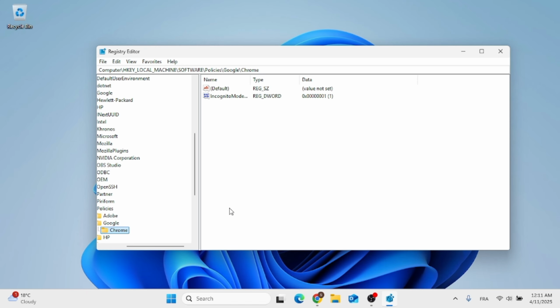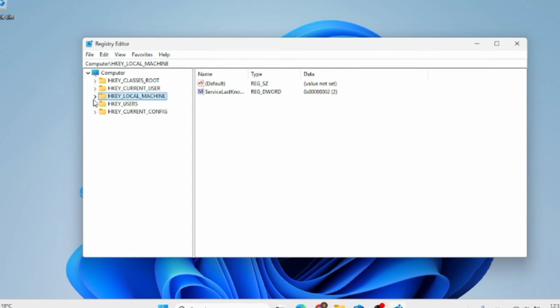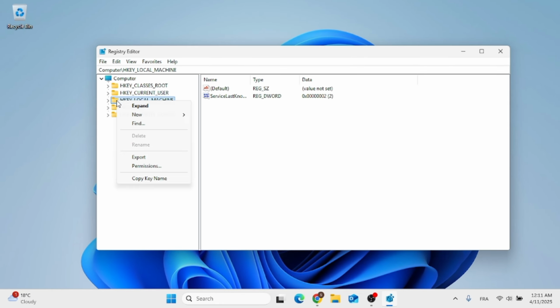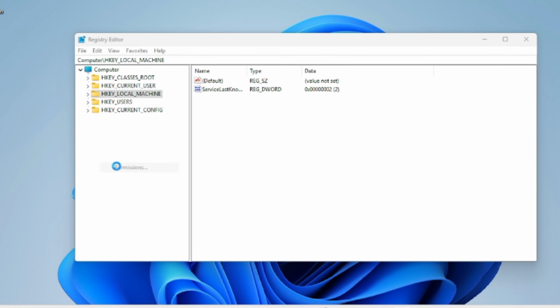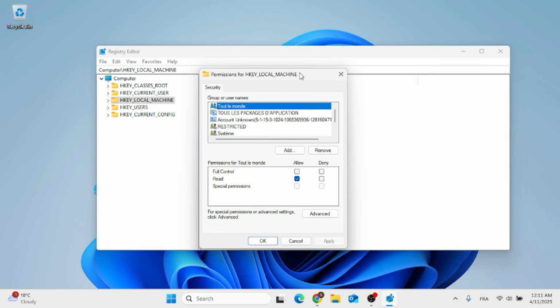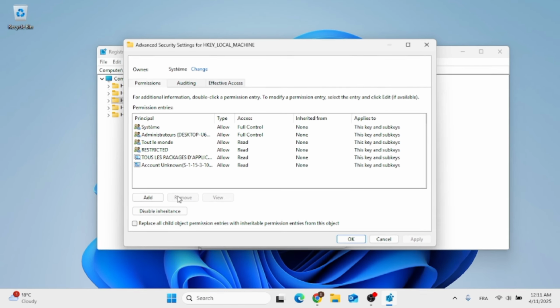Then after that, the Registry Editor window will pop up for you. Just go ahead to the registry key you're having a problem with, then right-click on it. After that, just go ahead, click on Permissions. And then you can go where it says Advanced at the bottom. As you can see, just click on it. Then click on the Add button.